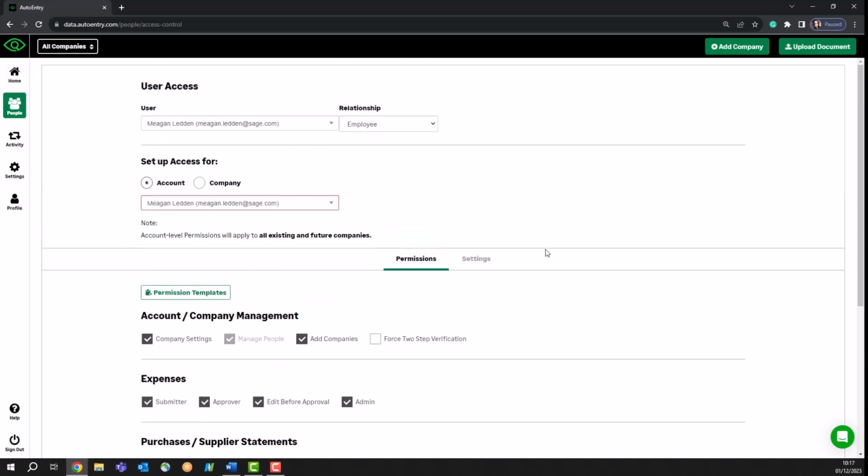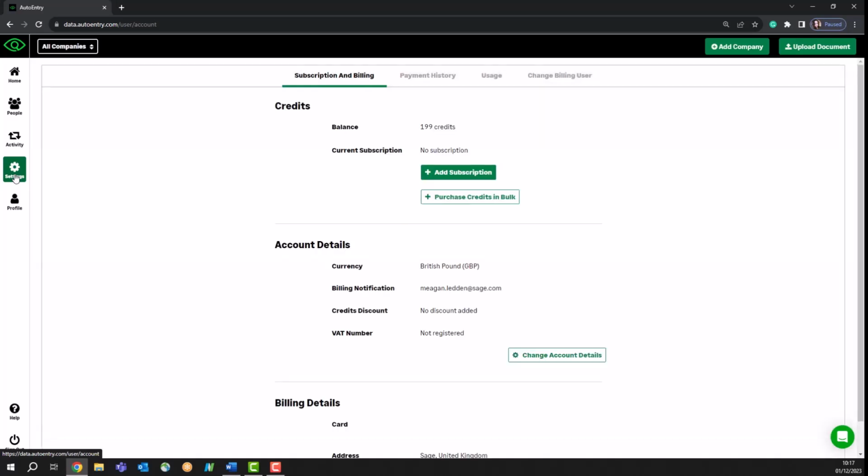Then from here, we come to the settings screen. And this is where you can view all of your subscription information. So the first page is your subscription and billing. This is where you can view what your current subscription is. If you haven't added one yet, you can add a subscription from here. You can purchase credits in bulk. This is where you can also pause and cancel your subscription. So everything to do with your subscription, you can access from this screen.